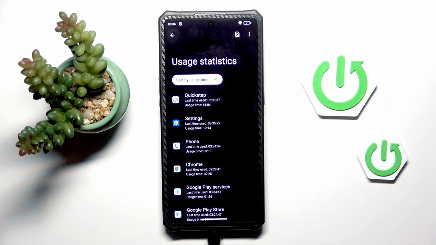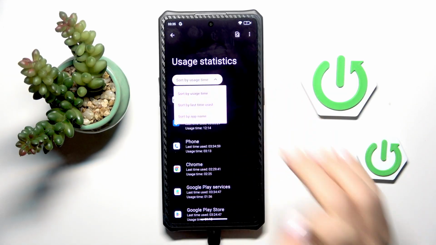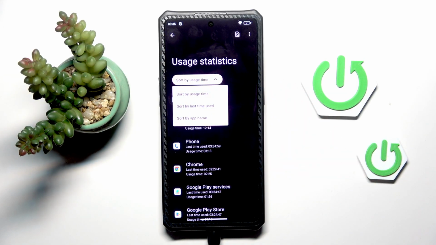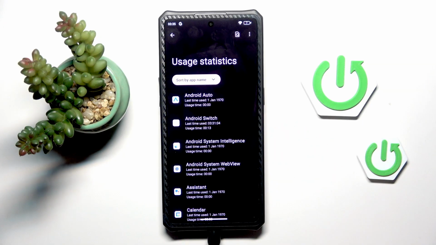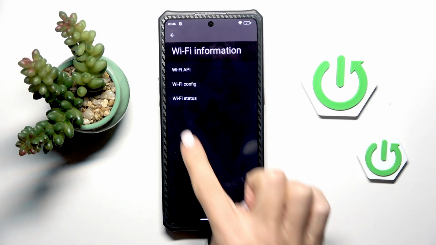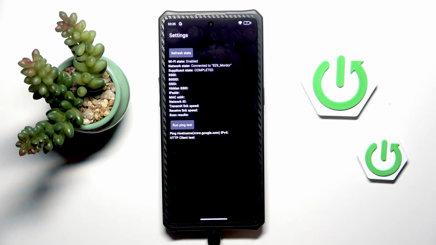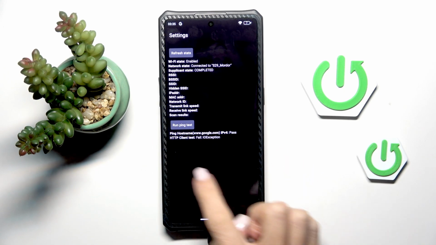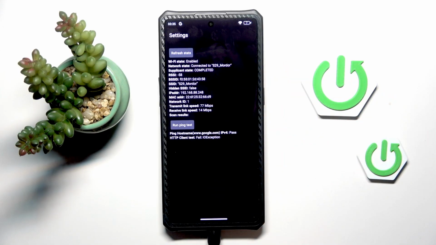Under user statistics, you can check apps either by usage time, by last time used, or alphabetically, however you prefer. And here you've got usage time and last time used. And then we've got the Wi-Fi details, where we can check Wi-Fi API, configuration, and status. Under status, you are also able to run a ping test. So here it is, and just refresh status to see the current one.